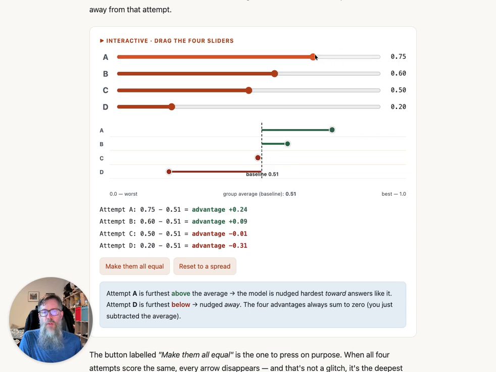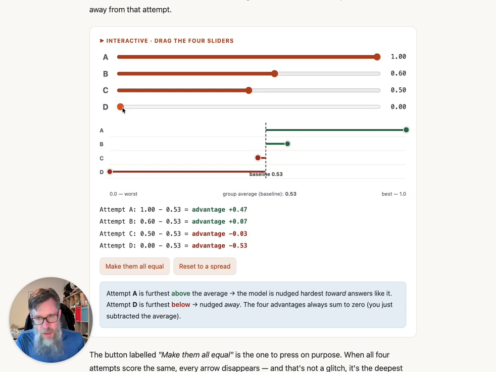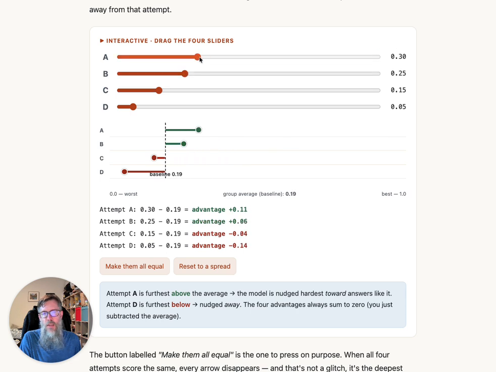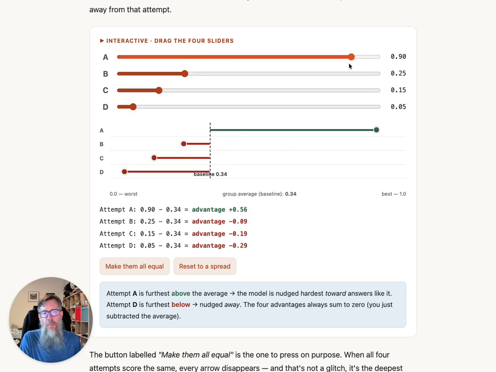And for all of them, there is a baseline, which is basically the average of all of these numbers. You can see the baseline moves. If we have a very wide spread, the baseline will still be within the middle, but if all of them are clustered down one end, then obviously the baseline goes down. And then the advantage that we were talking about is basically the difference between the baseline and whatever score it was. So here, I'm not exactly sure what the number is, but yeah, you get the idea.